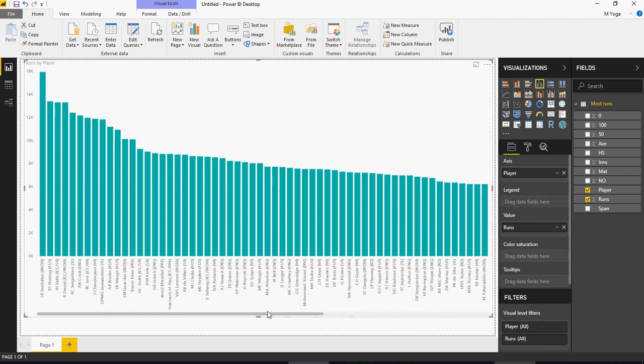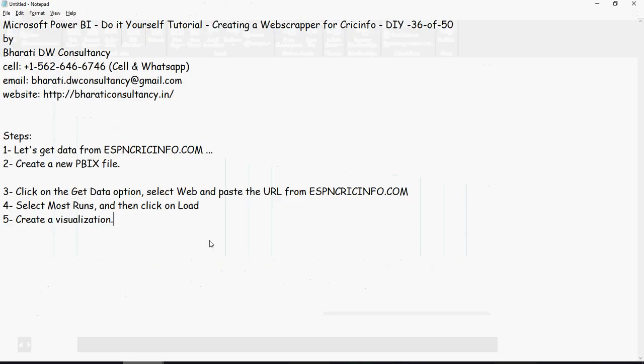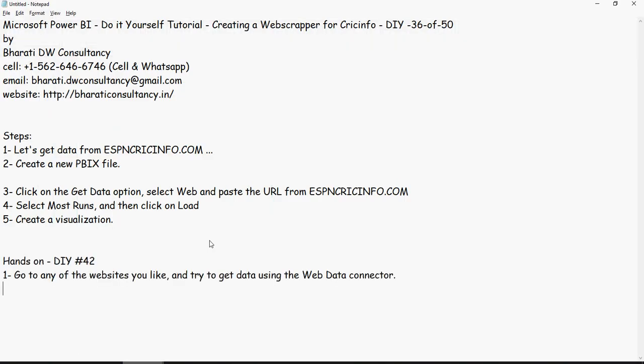So this is how you can get data from any website and create a visualization, which is very, very simple. Now time for some hands-on. So go to any of the websites you like and try to get data using the Web Data Connector and play around with it. Thank you for watching.